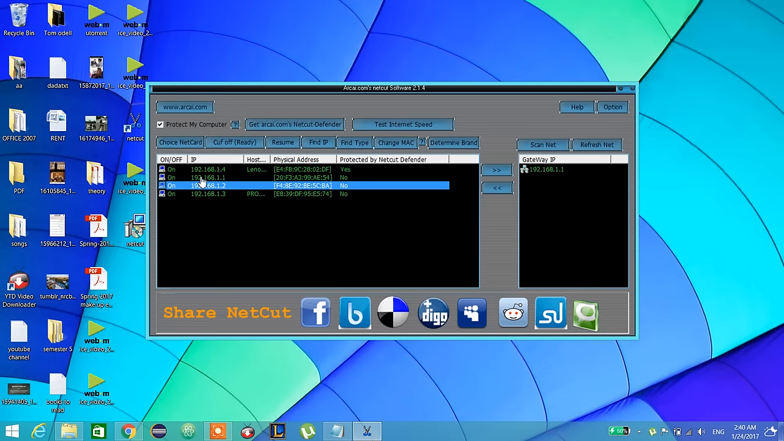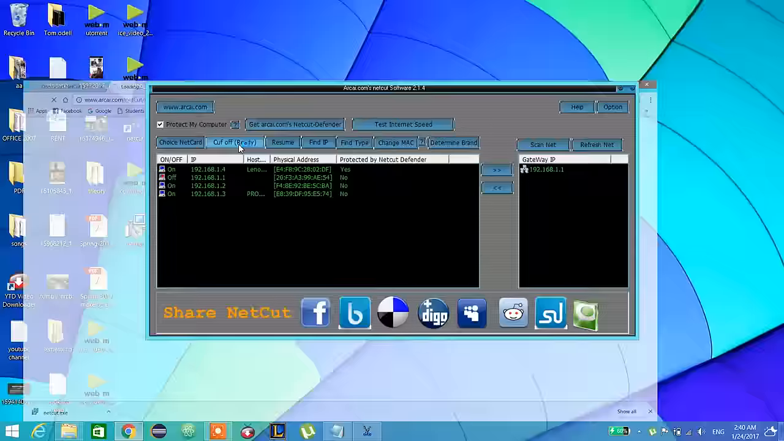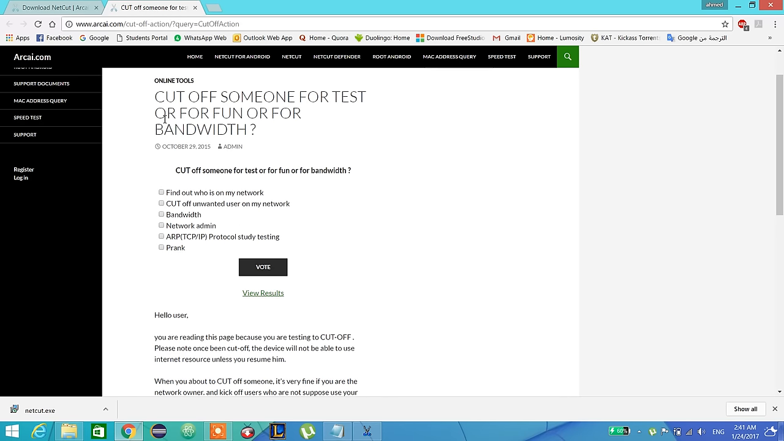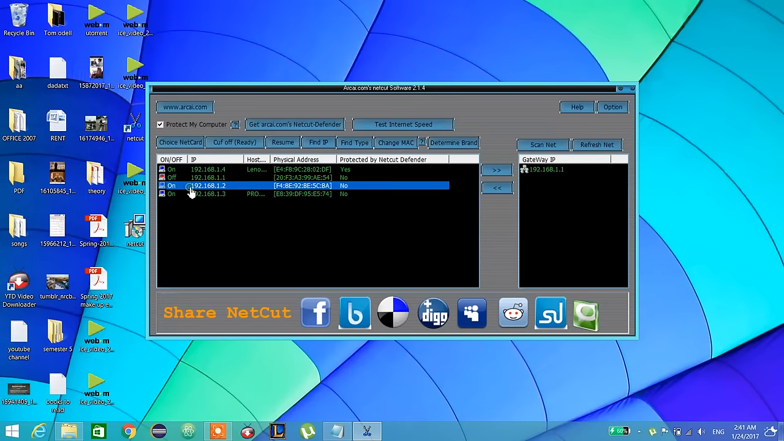Very simple, you can click on this and use cutoff. That's just to click it. And it will show you that page. On that page, you can tell them the reason why you cut them off, or you can just ignore it and go away, and cut off this and also this. Then there are three users that you cut off from your Wi-Fi.